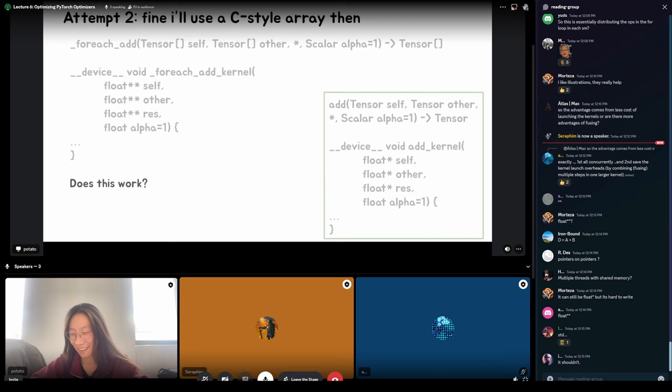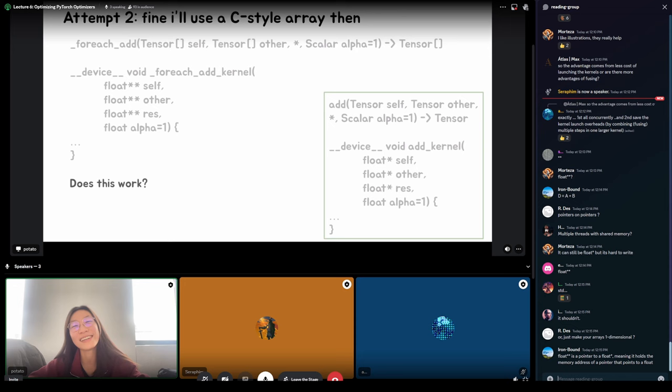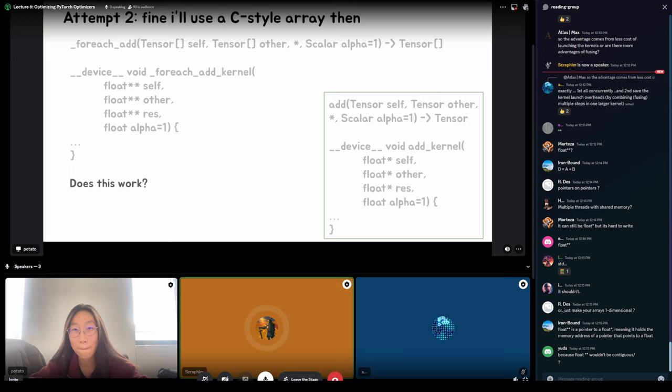Or just make your arrays one-dimensional. Oh, I see. Okay, there are some implementation details there. Someone is saying that float star star wouldn't be contiguous. Okay, well, let's pretend they are contiguous, or let's pretend you don't have to worry about that. Okay, no one's typing anymore. I think you can give the answer.